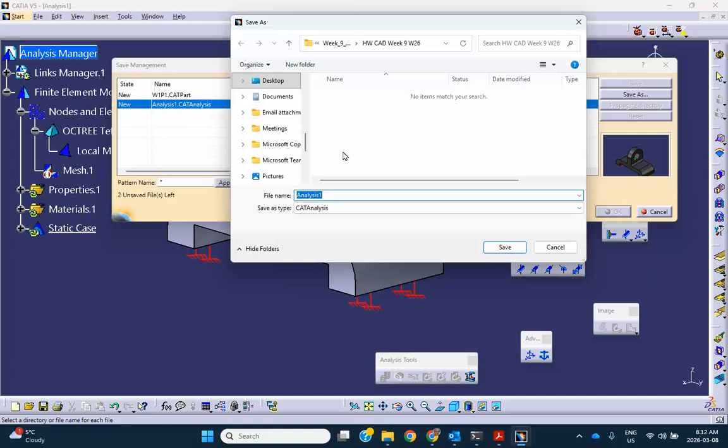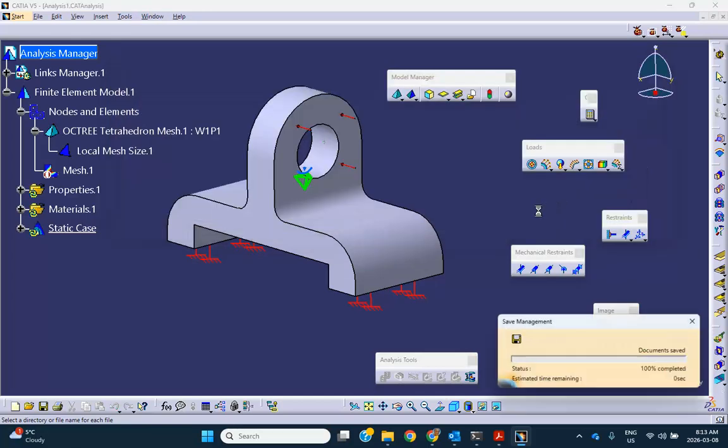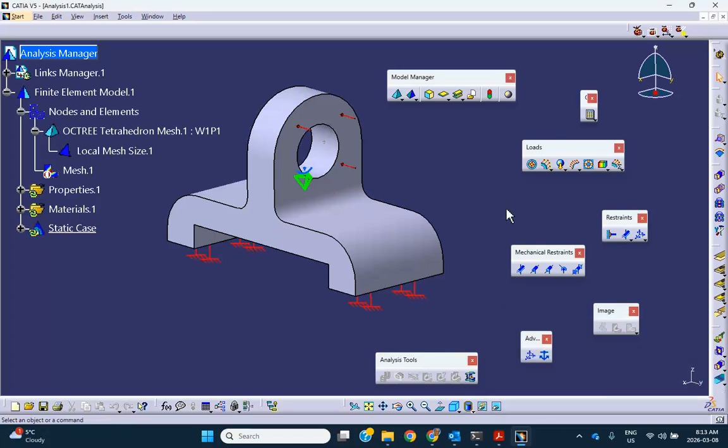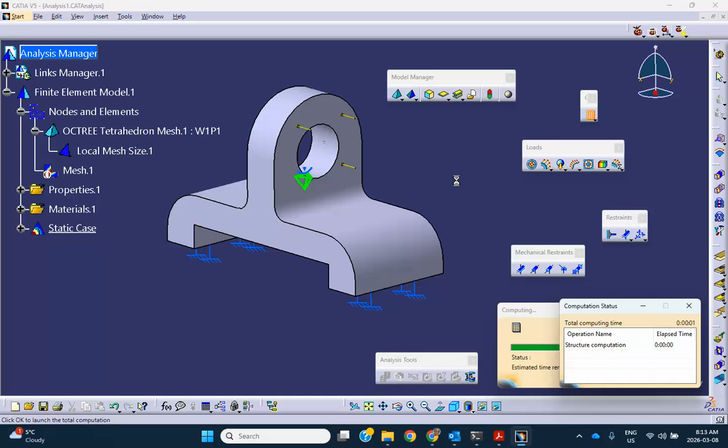this is homework, so I'll make a folder here, homework 9. Put the stuff in this folder. Analysis goes in that folder. Propagate directory, so it puts my part in that folder too. Good. Now, let's go ahead and run it. So, run, compute.